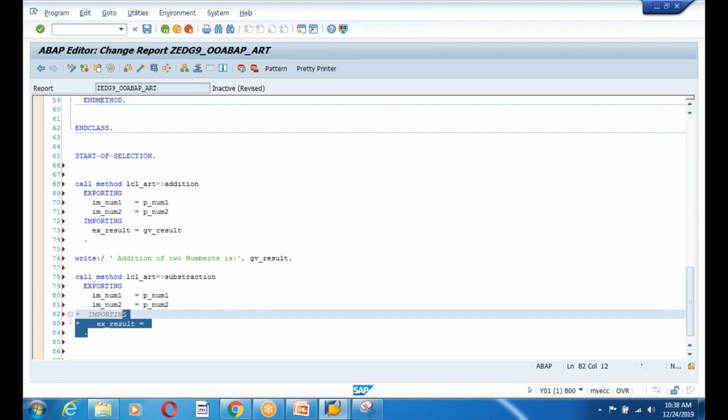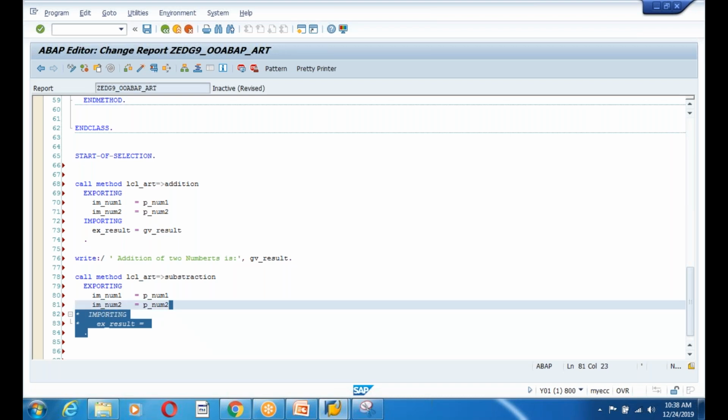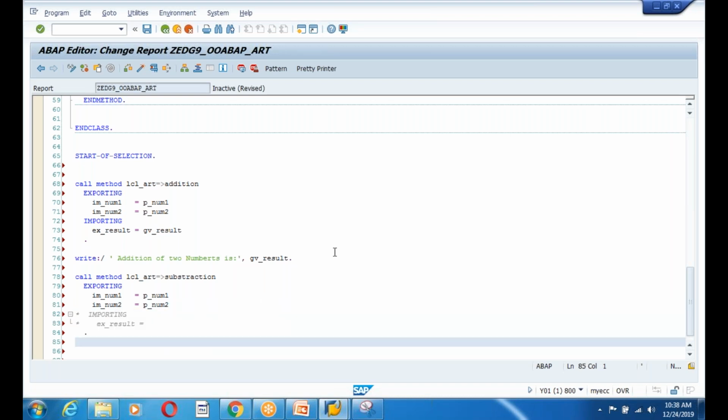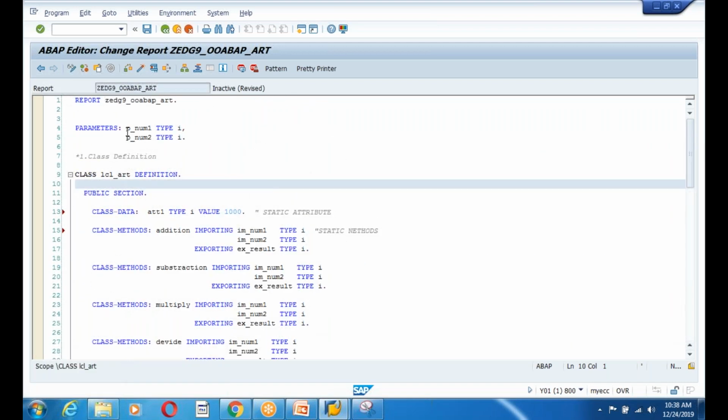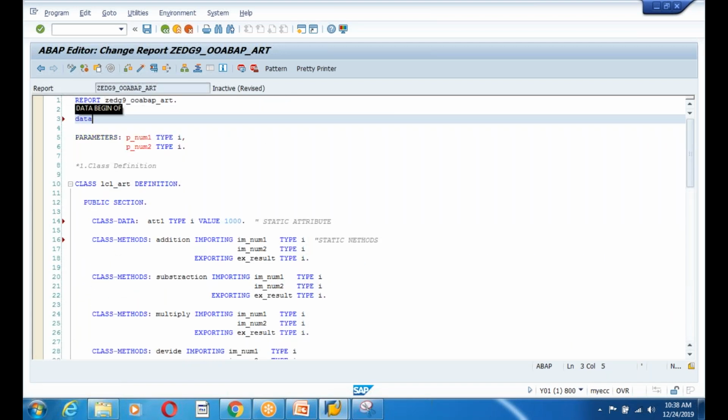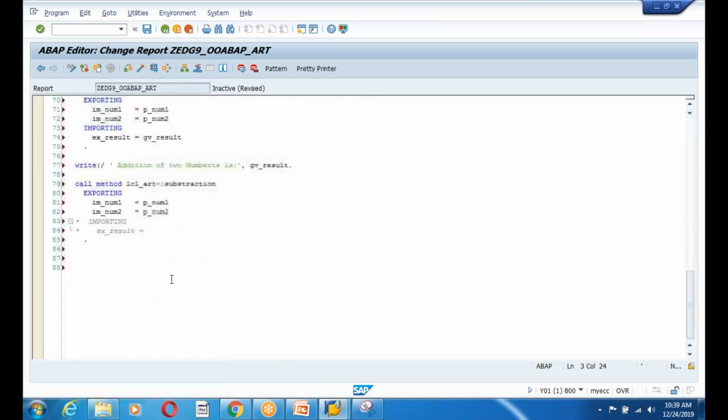So we didn't define the gv_result, you will not get it. Why? Because it's not there, right? So define the gv_result. Data gv_result, type integer. Okay, now you can see I can put it on. So g means it's a global variable, l means it's local, guys. Even for the class I am using l here, that means it's a local class, guys.